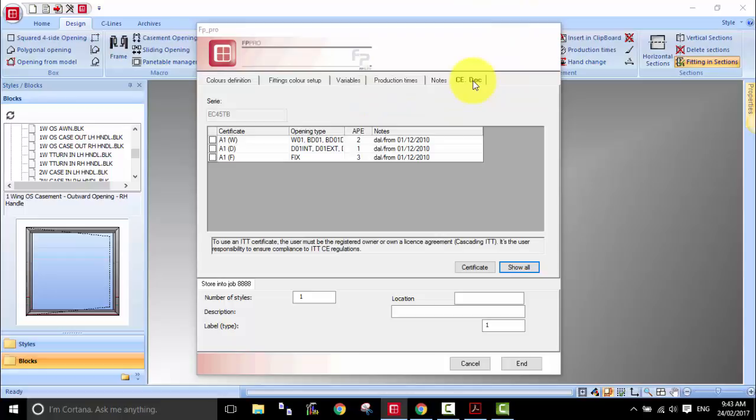So move on to the last tab, the CE certificate. This is the European standard. It's not the Australian standard, so we cannot use that, and you don't have to worry about it.